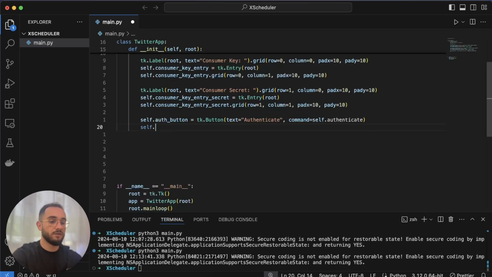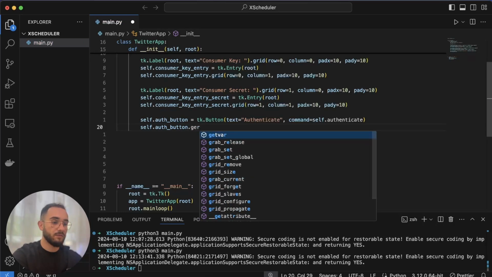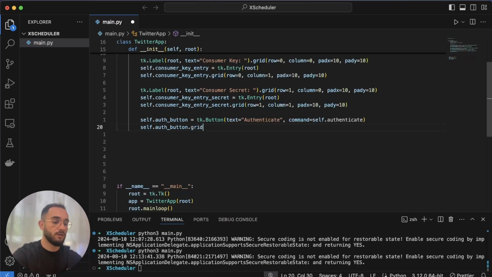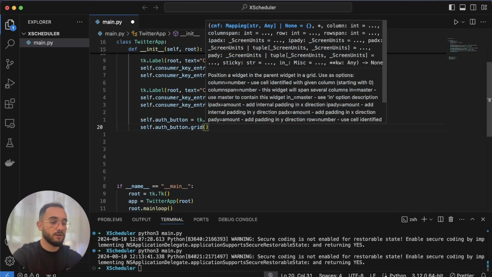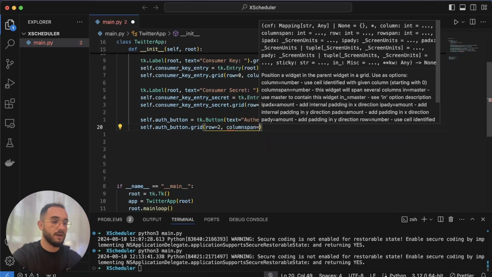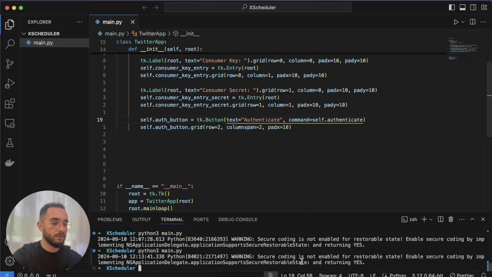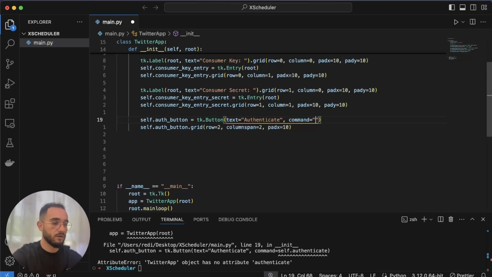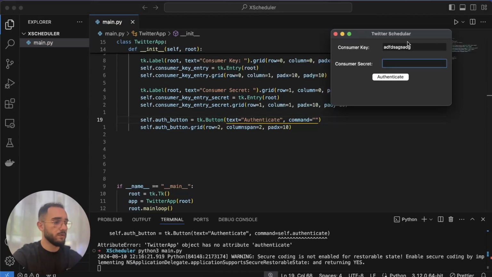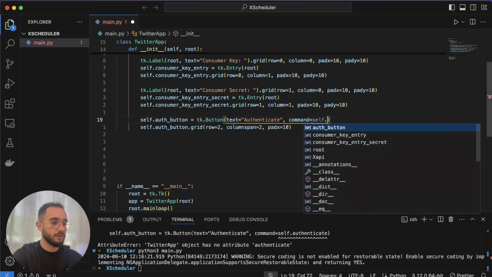We have self.auth_button, and I'm going to grid it and put it just below these two fields. So I'm going to use row 2 and also column. And this time we're going to use columnspan, and columnspan will be 2. And also some padding. So if we run this again, make this a string for now and show you what we did. So also here we have the button Authenticate. We just created a simple button that we can click, but for now it's doing nothing because we didn't put the function. So we'll close it. And here I'll return this to self.authenticate.